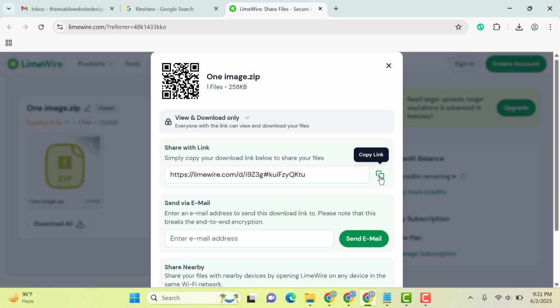Now you can copy this link. You can also send via email. So you can select one of the options to transfer your files.